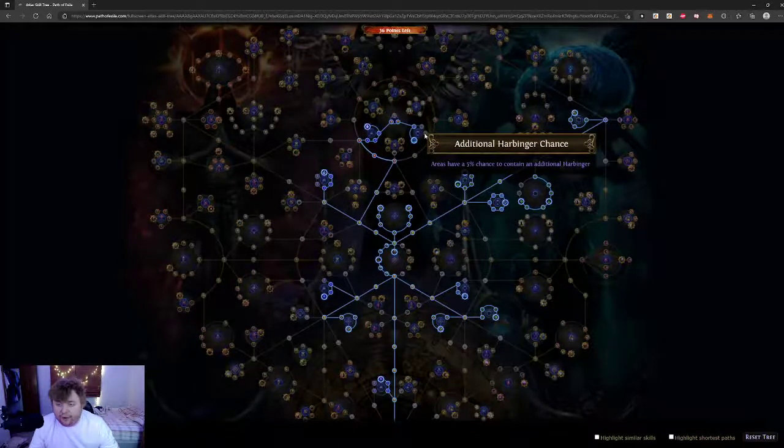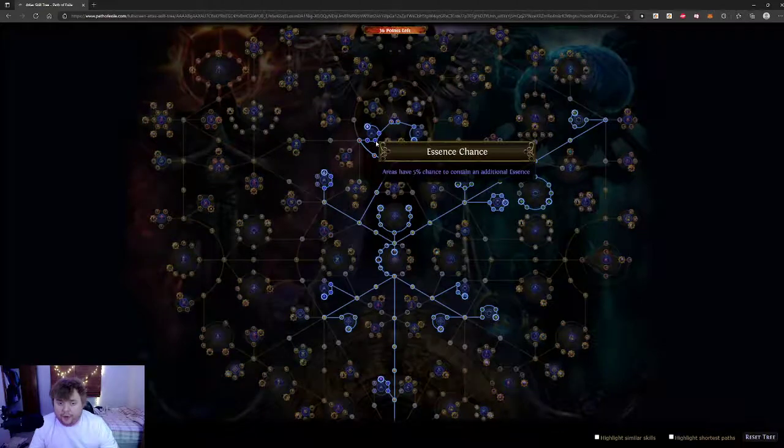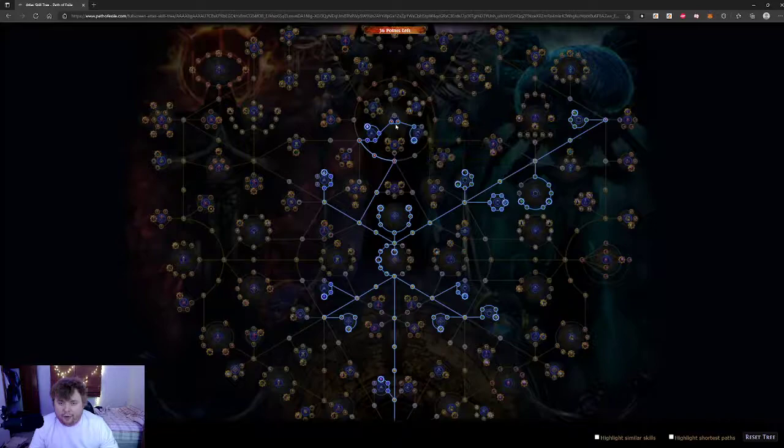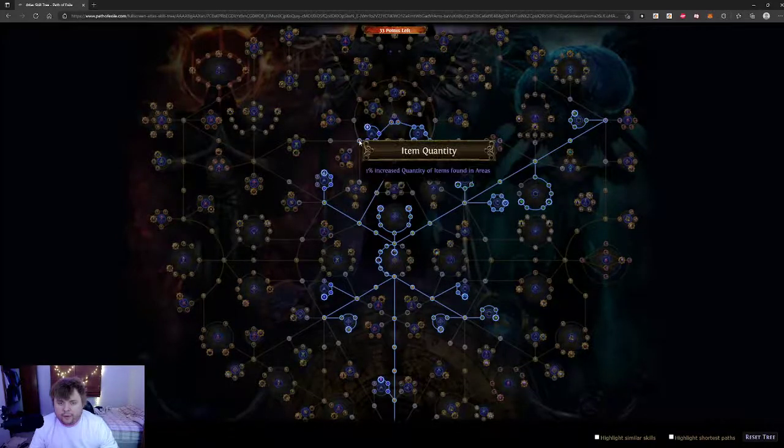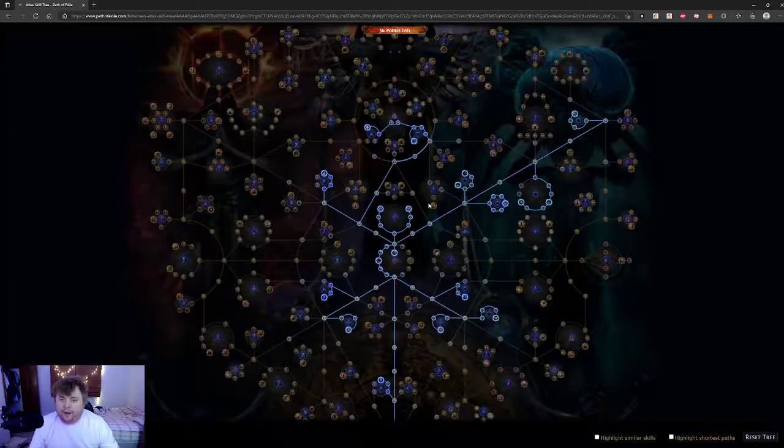I think chance to gain additional Harbinger is more important than chance to gain additional essence. What I want to do is I'm going to respec at this point. We have this, and we're going to change. We're going to switch over to these guys. We're going to have something like that. I think this will be set up.